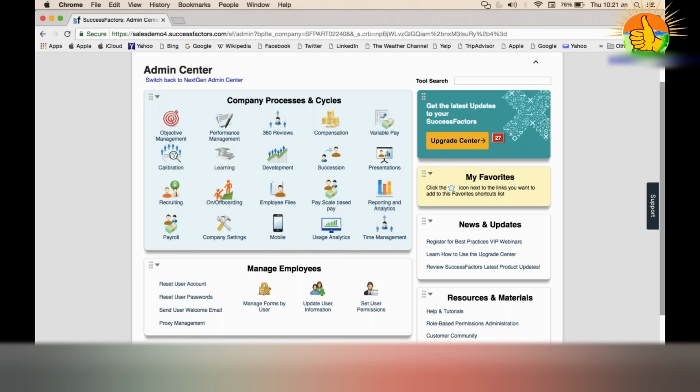I have attended many demo sessions till now. I've seen the screen like this one, admin center here, objectives. Every time I saw that learning will not be licensed. Why so? Is it not so important, or why?